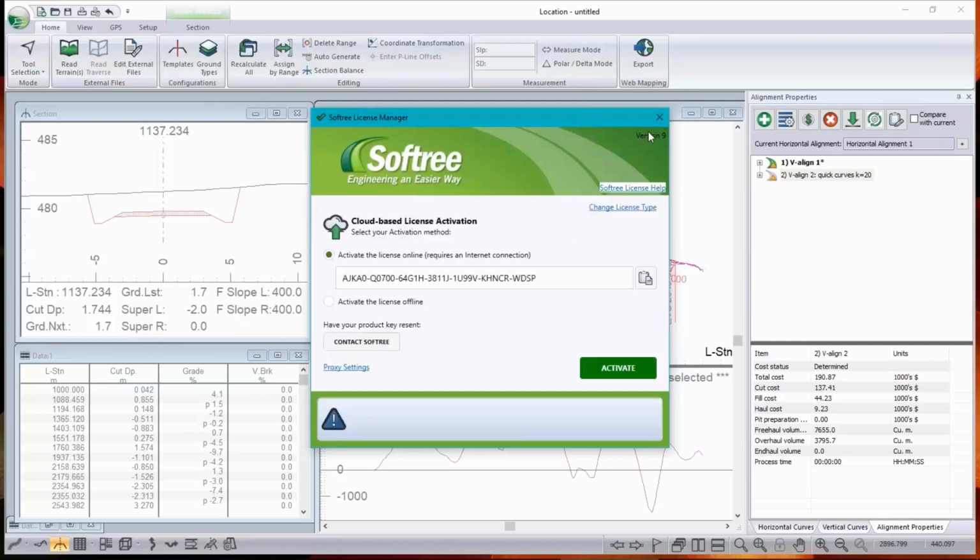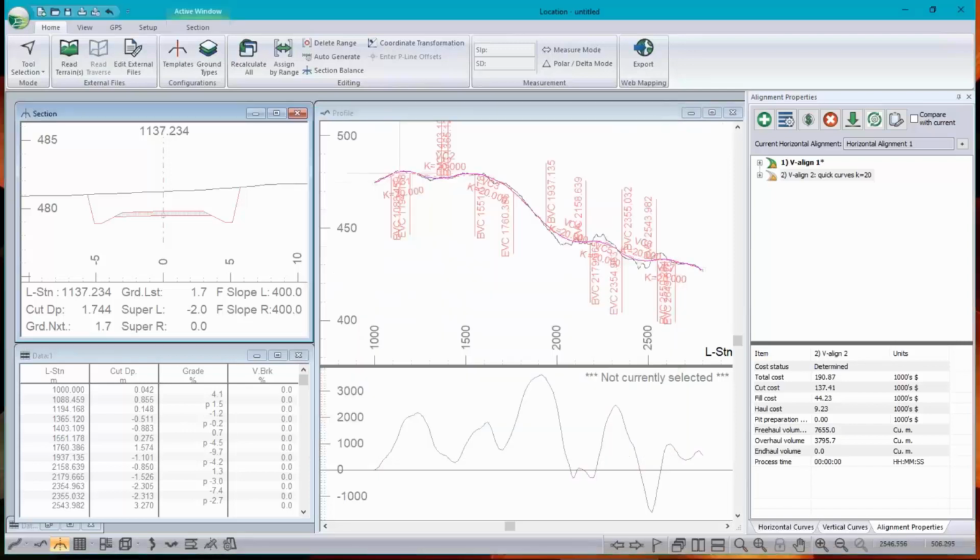Oh, I've lost my license. Oh, let me just get out of here and come back in.